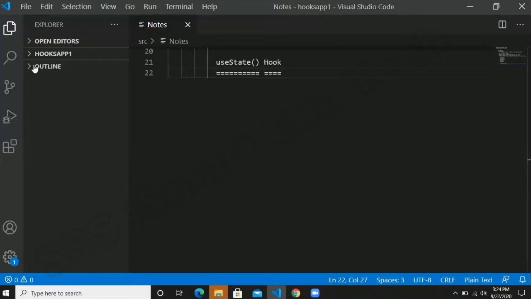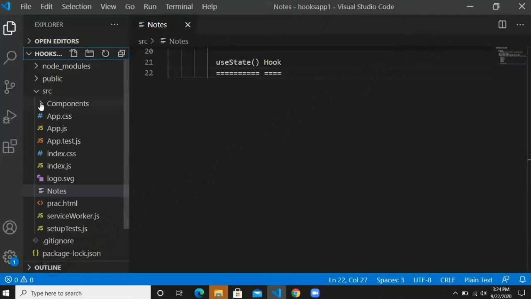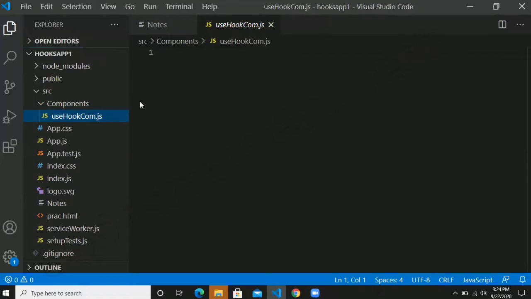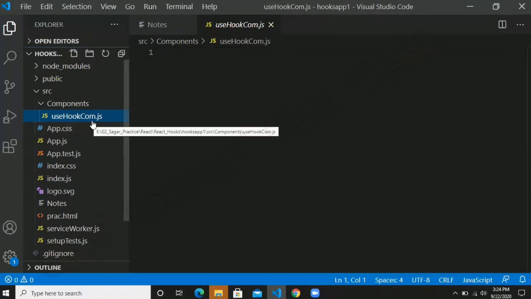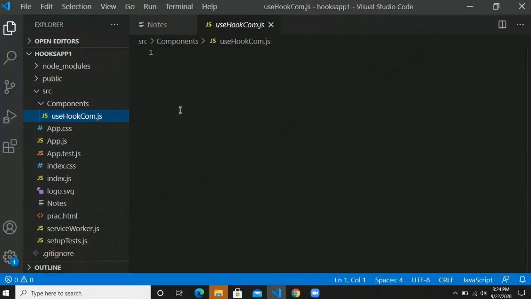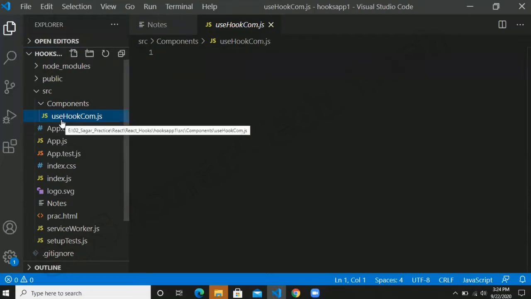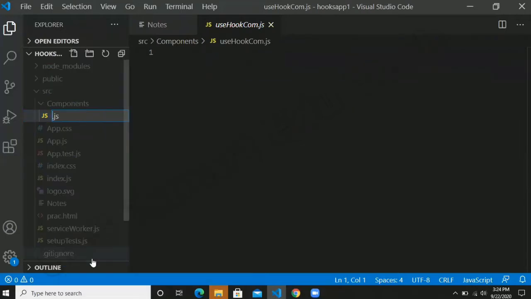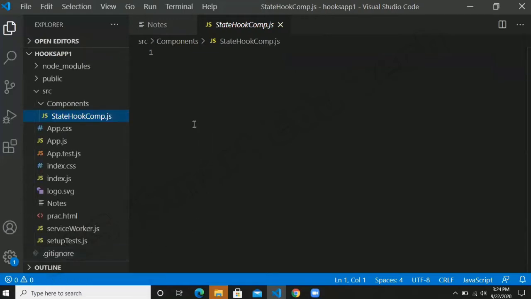So let's come to our VS Code. I have already created the project known as hook app1, and I have created one component folder inside src, and in that I have created one file known as useHook component something like that .js. Now let's rename this file and call it state hook component.js.